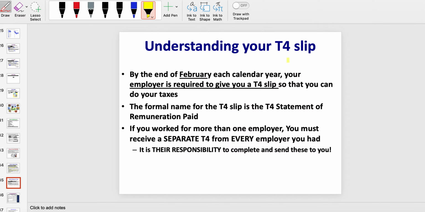All right, so understanding your T4. This is a form that your employer gives you. You don't fill this in personally, and it's supposed to be given to you in February. So you get your T4s in February, you have to file your taxes by April.